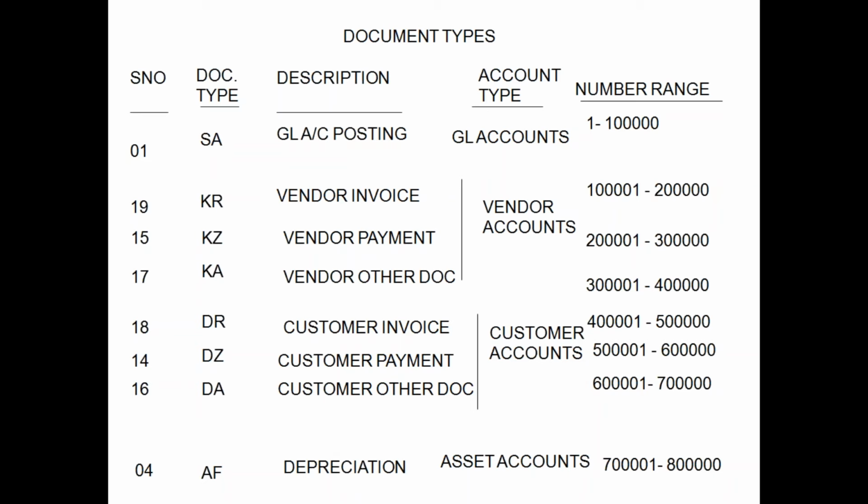What does it mean? It means you can post GL documents up to 1 lakh. And if you want to post documents that are purchase invoices, those documents you can post between the range of 1,001 to 200,000. This is a random number range we have just given. You can give the number range according to the requirement of the client also.